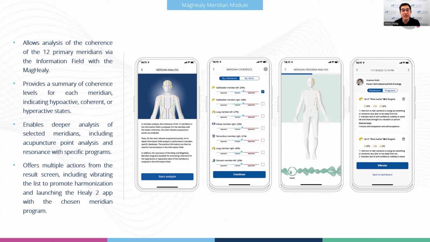That's why when you do an analysis with this particular module, it does take a while, because it has to go through every single acupuncture point. It will also give you insights in regards to your organs, and in regards to the specific acupuncture points, as you can see on the right side, and also insights when it comes to the desired state. So for example, in this case, it tells you the present state that says, I feel torn in half, someone is trying to rip something or someone very dear to me away from me. And then ultimately the positive vibrational information that will be delivered will be the desired state, which says, I choose self-compassion and self-acceptance. So this is how it works.